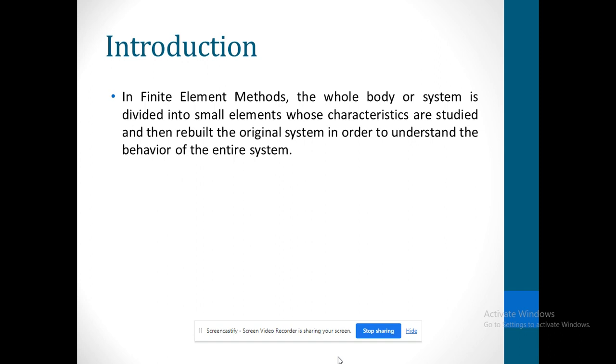Hence, an alternative method called finite element analysis or finite element methods can be adopted, in which the whole body or system is divided into many small elements whose characteristics are studied, and then it is rebuilt into the original system from such smaller elements in order to understand the behavior of the entire system.